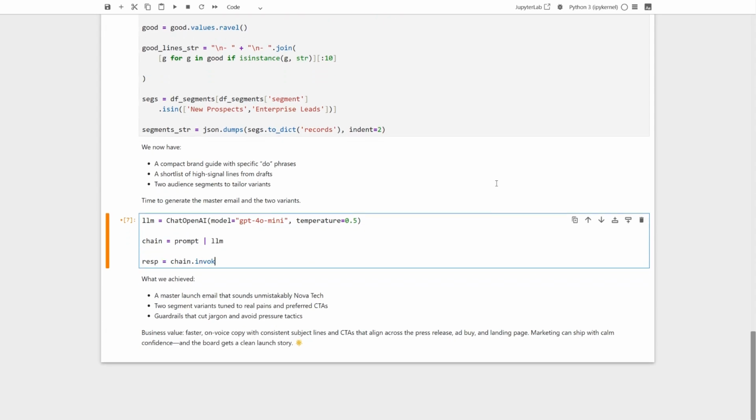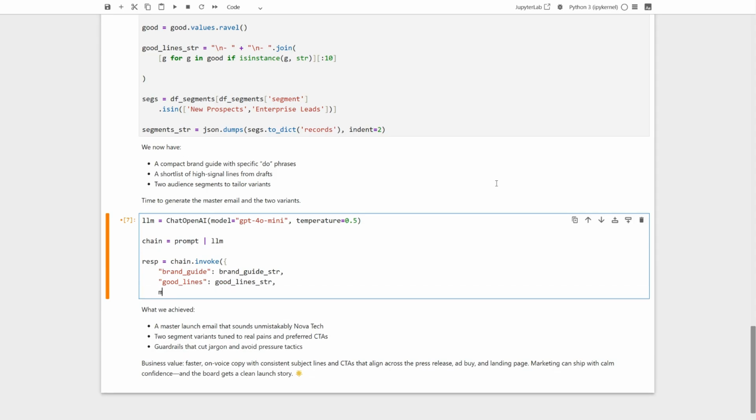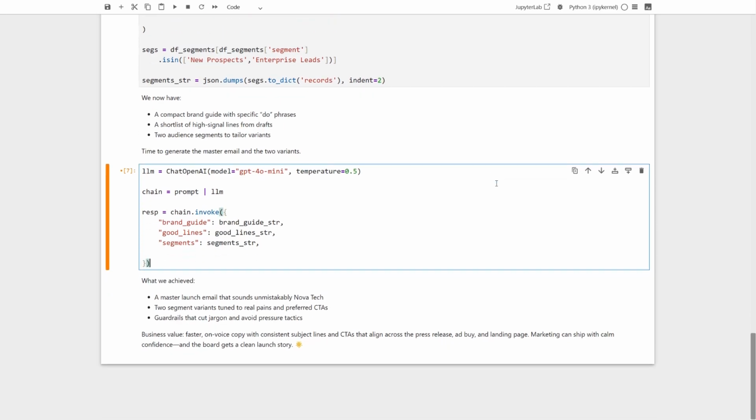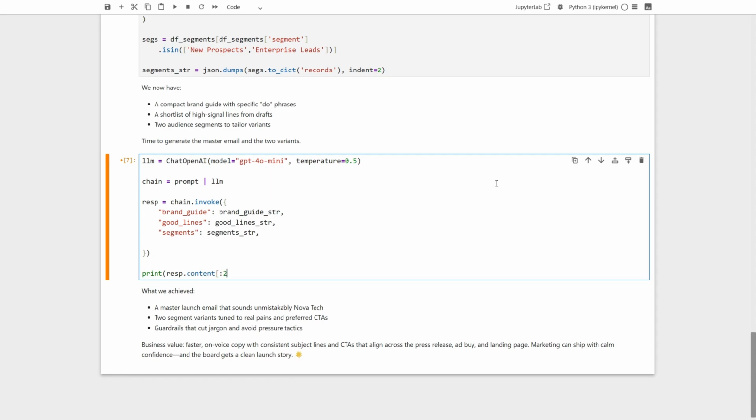I'm preparing the call and passing in context, the brand guide for voice, a few strong example lines to set the bar, and the audience segments so the message is targeted. We close that payload and send it off, capturing the result in a response object. The chain formats everything and the model returns the draft. Let's preview the first couple thousand characters, just enough to check tone and content without flooding the terminal.